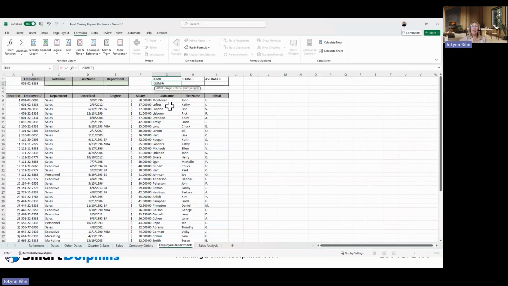So first I want it to use the department. So I'm going to type DE and double click department. So I want it to look at the department, comma, the criteria is going to be marketing. I have to put that in quotes because I'm typing it myself. The computer isn't going to do those quotes for me. So I'm putting in quotes, marketing, quote, comma, to go to the last argument.